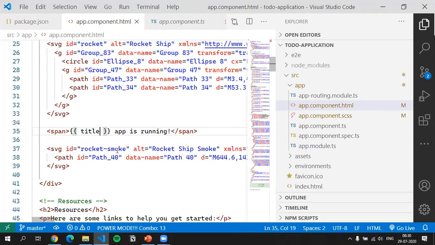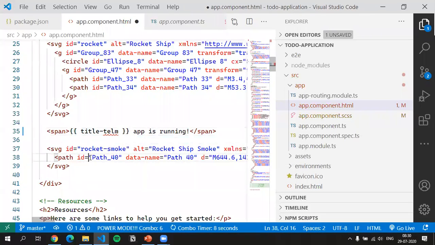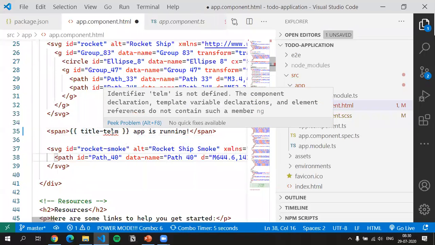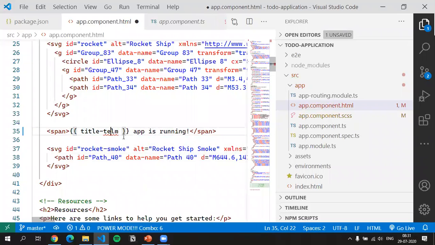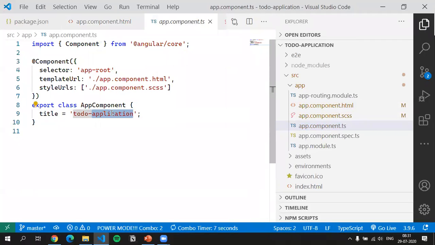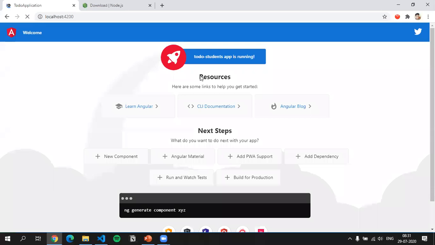So if we change this to a different variable, it will show an error for me. It will say it is not defined because it will look for that title in the TypeScript, and at programming time itself it will say this variable is not available on that side. So it will definitely show an error like that. If I change this to-do application to to-do students and save this, you can see the changes quickly. Before switching the window itself, it just reflected the information here. So this is the power of Angular, it is actually very fast.